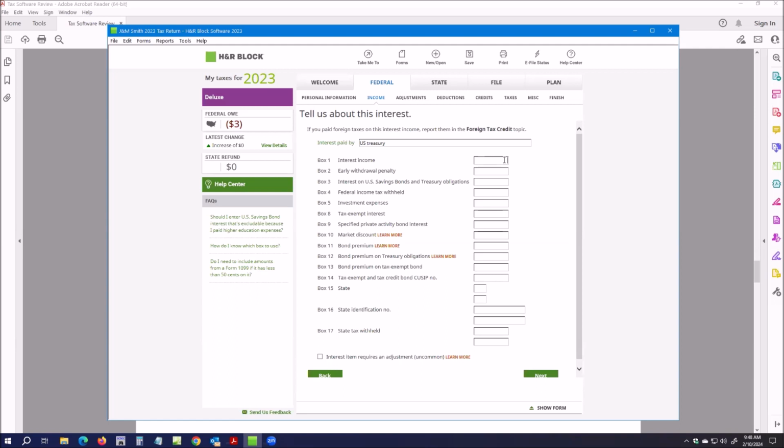He didn't say. Choose number 3 up there. Interest on U.S. savings bonds and Treasury obligations. Is that it? Yeah, that would work. All right, well, let's say it was $250 just to have a number. Okay, so it looks like that's how you would do it.